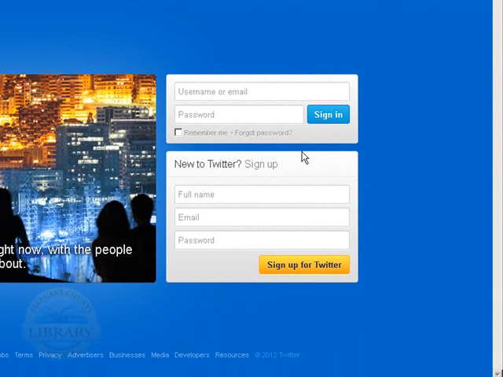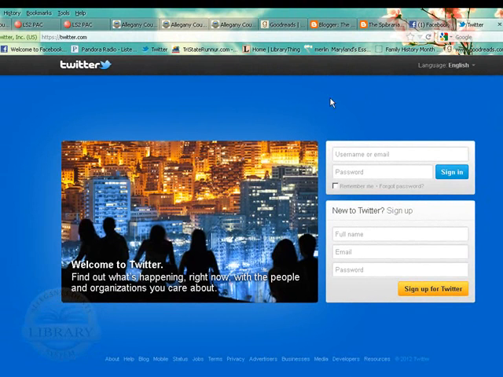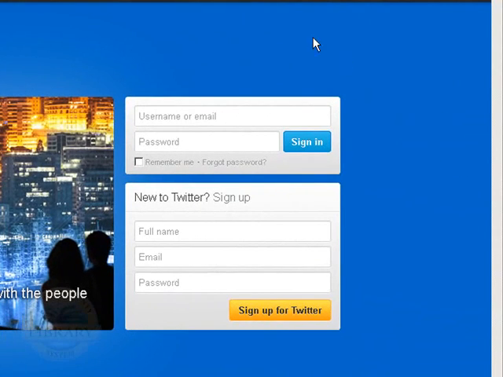Look for the sign up for Twitter area, and I also want to say that Twitter sometimes updates and changes its website and web pages. So the next time you arrive back at Twitter, the content may change, the look of the page, the graphics could also change. So just be aware of that.